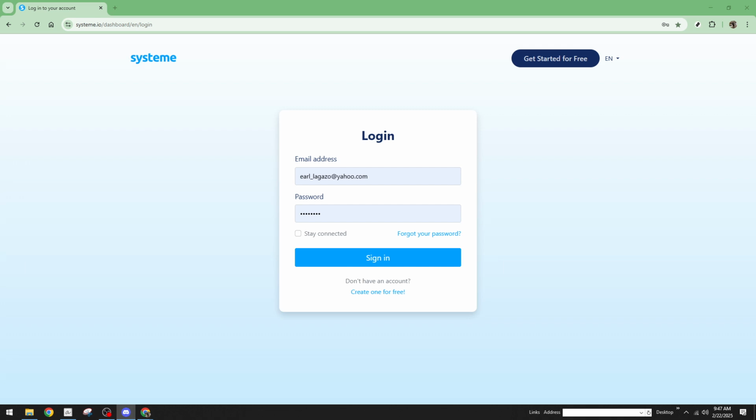To begin with, you'll need to log into your Systeme.io account. If you haven't created an account yet, you'll want to do that first. Once you've logged in, direct your attention to the dashboard where you can manage all your projects. It's user-friendly and designed to make your navigation as simple as possible.